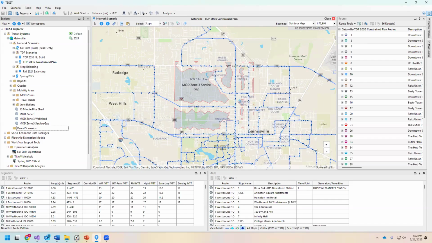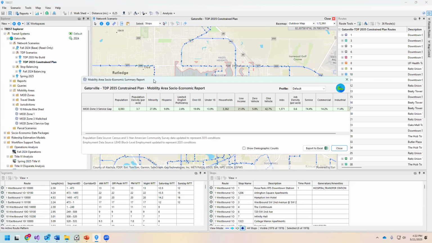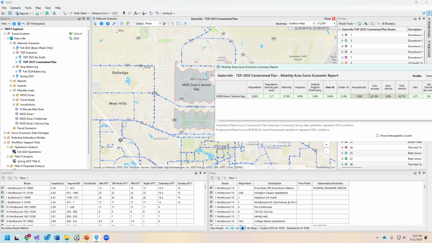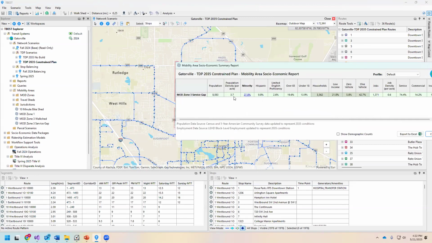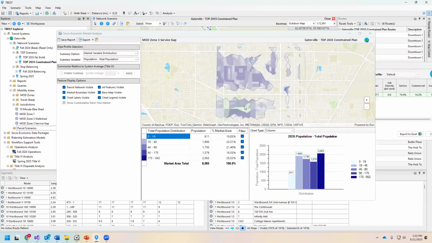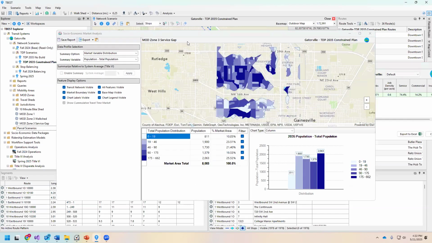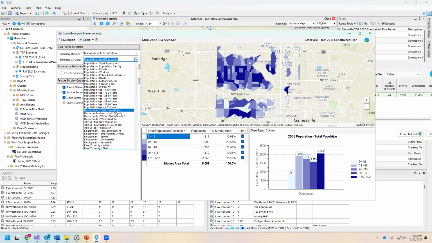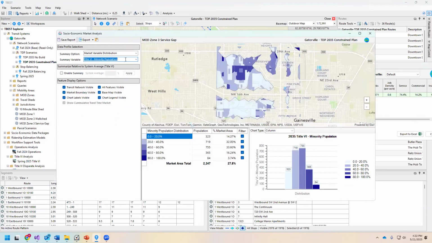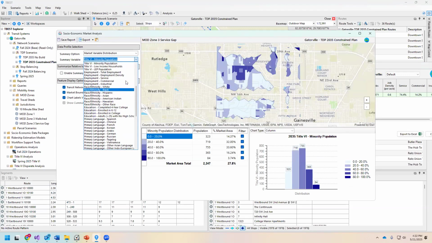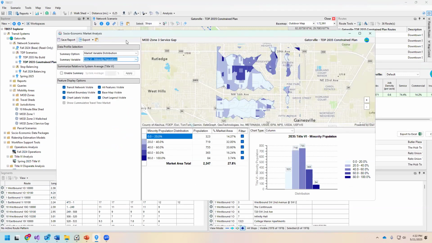All right, use the mobility area socioeconomic and land use analysis tools to determine the markets within the service gap. So quickly, we can just go to our socioeconomic summary and determine that there are 8,000 people in the gaps. There are 1,371 jobs. If we want to run the market analysis, it looks something like this. Of course, in here, we can switch up to say, well, what is our minority population? Whatever type of demographic we might want to be targeting with our service, we can certainly do that here and evaluate it.